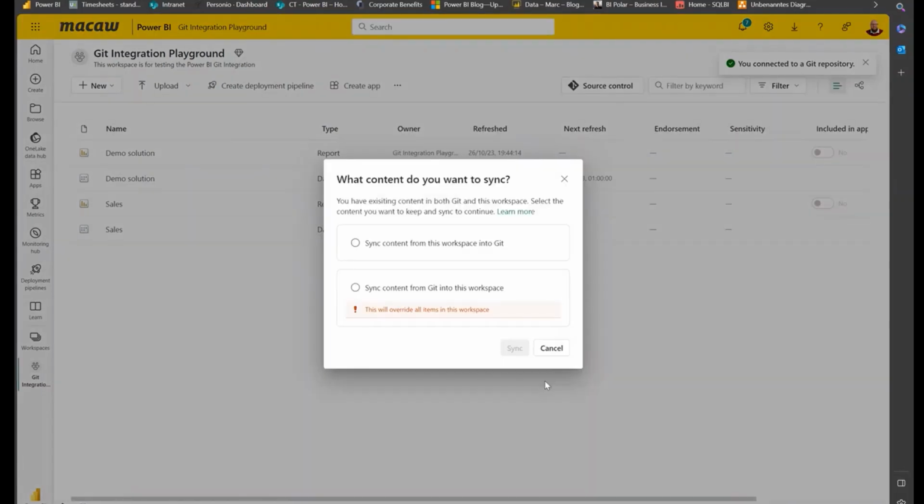We are going to connect and sync it, and use what is already in the workspace and connect that to the repository that we have in DevOps. So we could go the other way around. What would happen if we go the other way around?